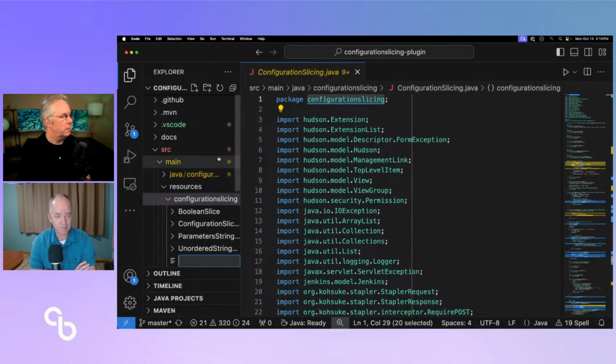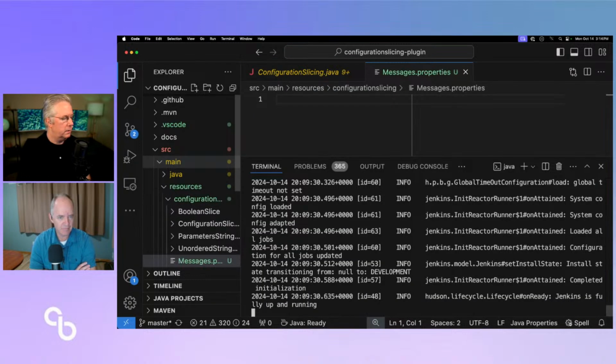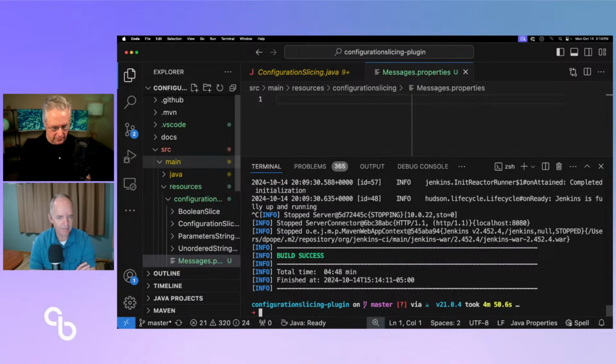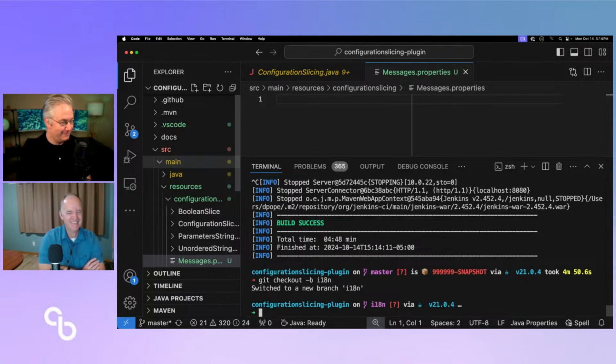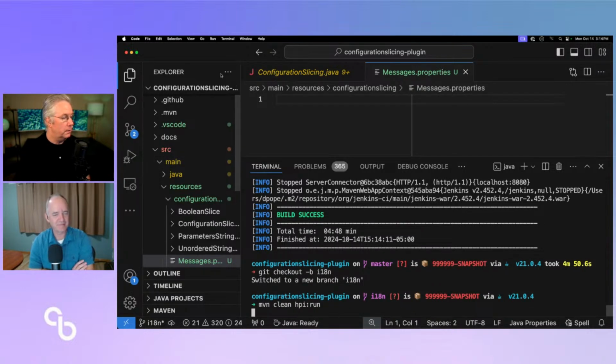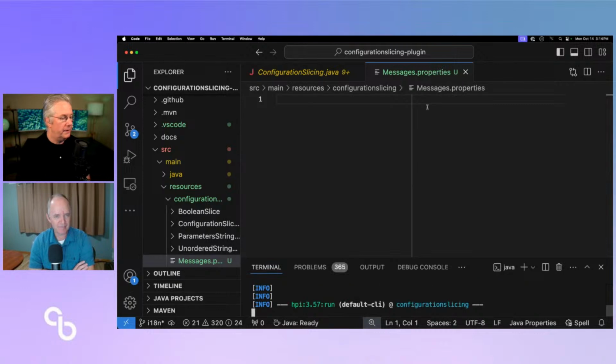So new file, messages.properties. And before I do anything else, I'll start again in a second. git checkout -b. I'm not going to spell it, I'm going to use I18N. That's the reason why it's hard to say. Okay. There we go. So we now have that file in place.